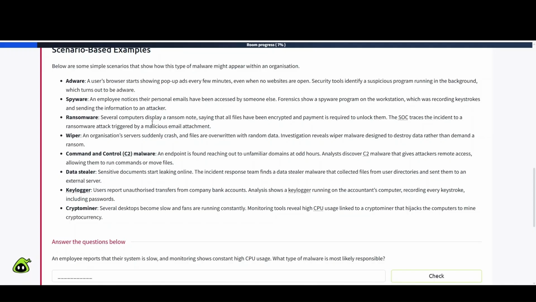Ransomware: several computers display a ransom note saying that all files have been encrypted and payment is required to unlock them. The SOC traces the incident to a ransomware attack triggered by a malicious email attachment. Wiper: an organization's servers suddenly crash and files are overwritten with random data. Investigation reveals wiper malware designed to destroy data rather than demand a ransom.